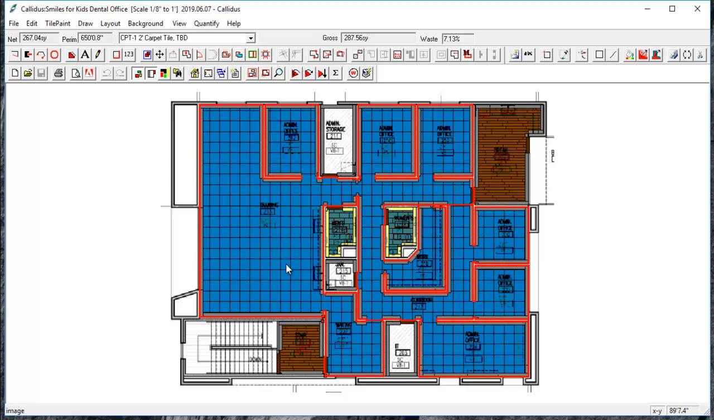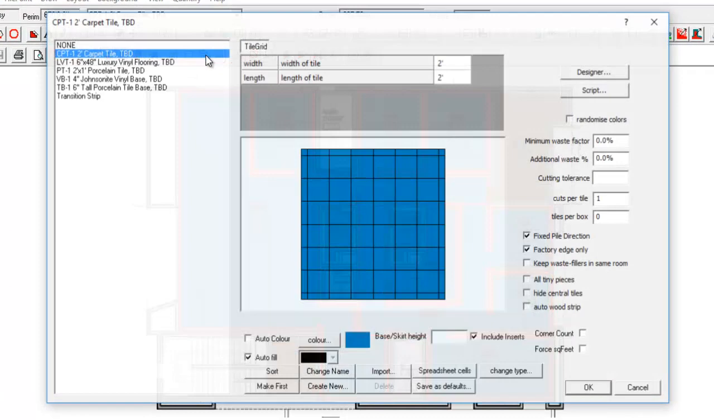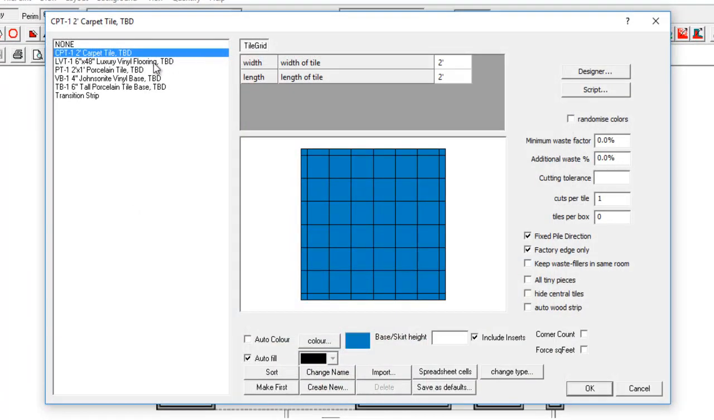In this video, we are going to cover creating basic materials in the material editor. I'm going to open the material editor. I have a list of materials here. You'll also get a stock list with Callidus. You can change that at any time by modifying the list and then hitting Save as Defaults.